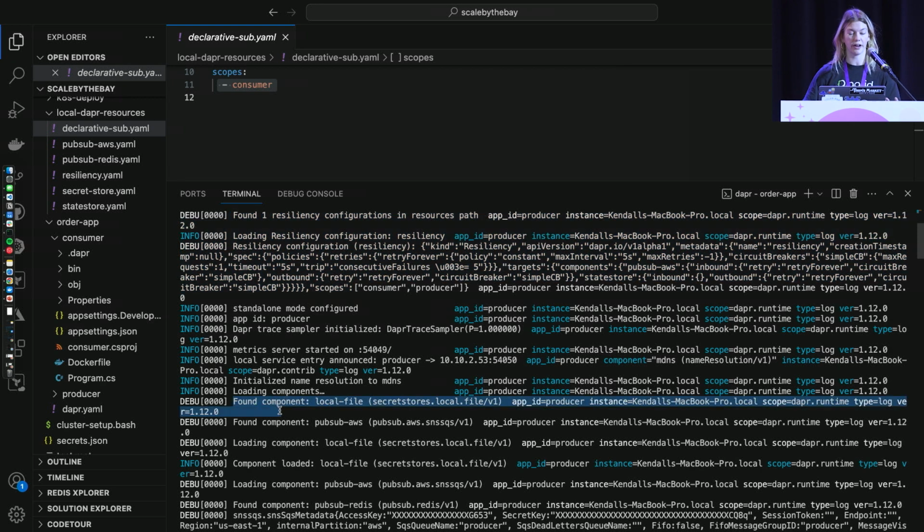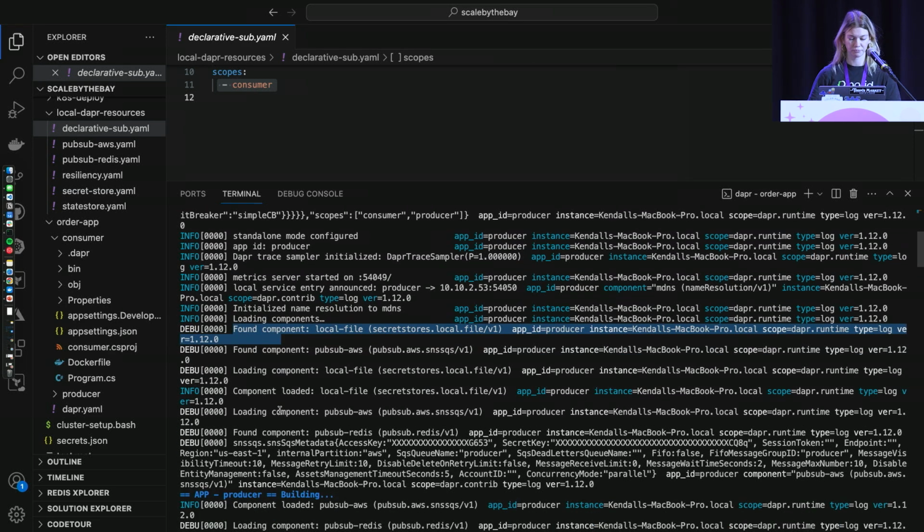It's loading a local file secret store, so I can actually retrieve secrets as well using the Dapr API. And when I'm running locally, I can get it from a local file. And when I'm running in Kubernetes, I could do Kubernetes secrets or HashiCorp Vault. Once again, the list goes on and on.